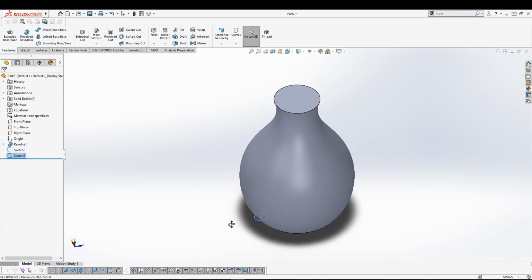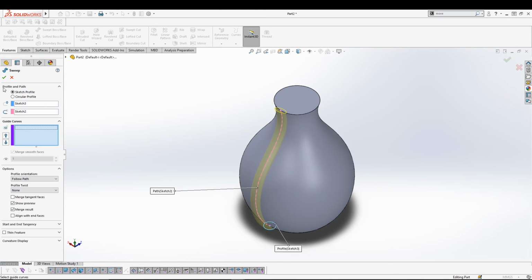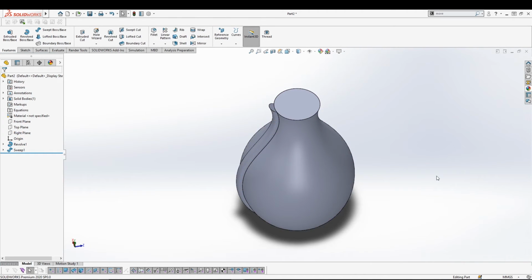Now here I will utilize the Swept Boss/Base, and we have the profile already, and the curve is this one. So I'll start with the Swept Boss/Base. Since the profile is already selected, I just have to select the path. So I'll select this one as the path, and yeah, that's it. We'll press the green tick to confirm. Okay, now we have one of the features for the base.